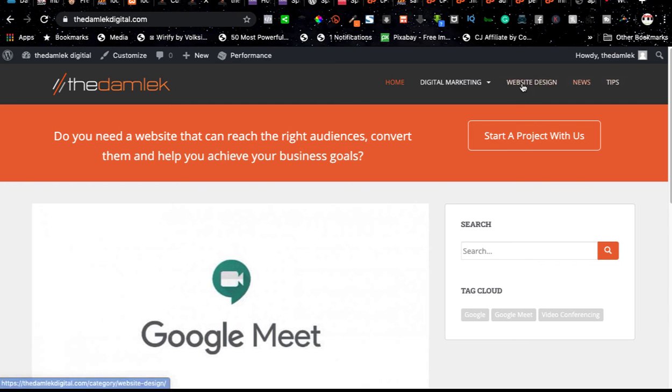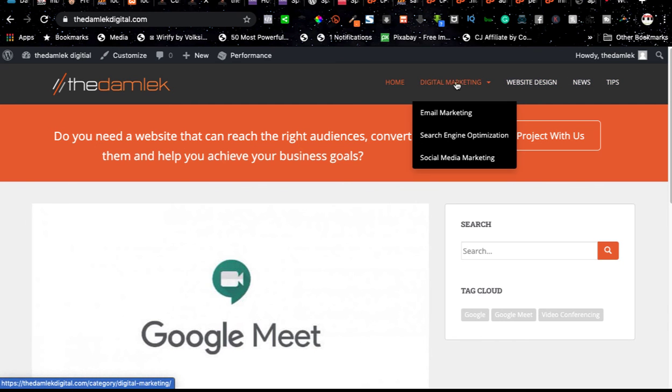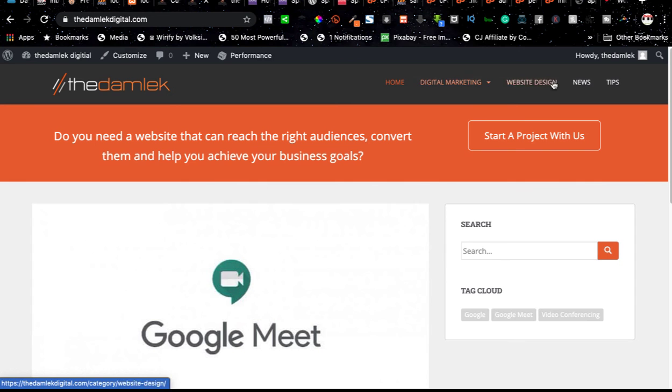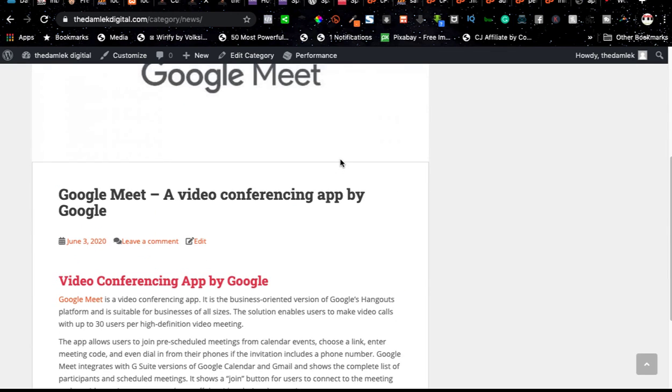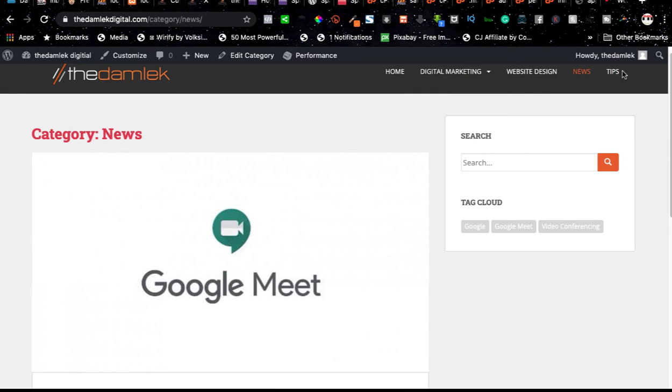So this is actually how you create your menu. So if you click on any of these categories, like we created news earlier, if I click on news, you see all the contents under news. You're going to see all of them listed there. And the same way for each of the other menus too.